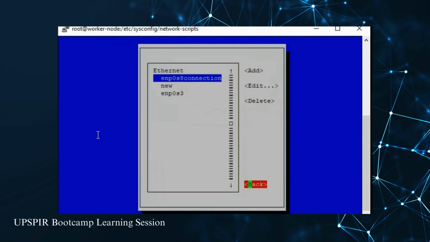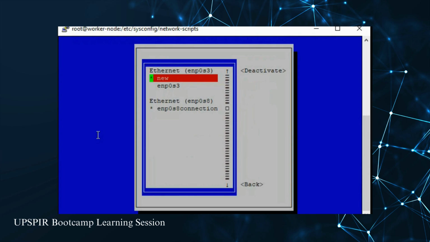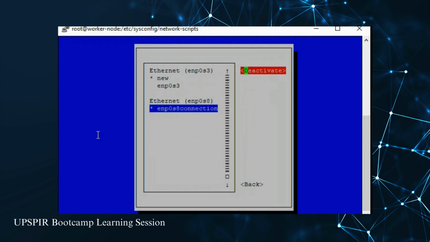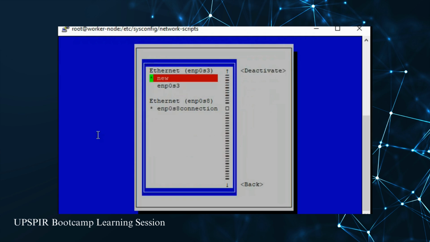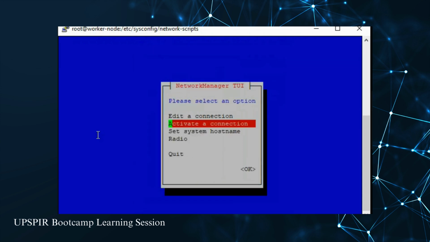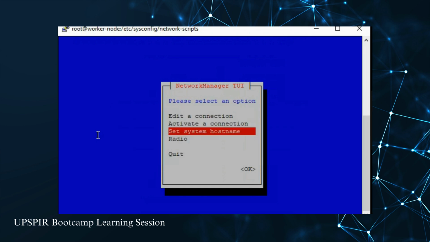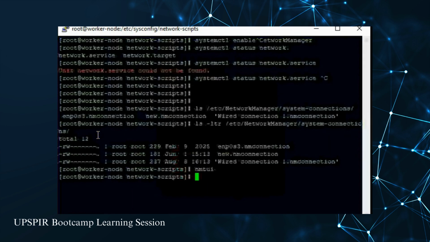Going back, if you want to activate or deactivate a connection, you can do that. Right now these connections are active. If I want to deactivate, I can deactivate from here, and if I want to activate it, I can. This one is not active, so if I want to activate it, I can go here and click on activate. I will come back to this in a while. You can even set your hostname from here if you want. And if you want to quit, you can simply quit.